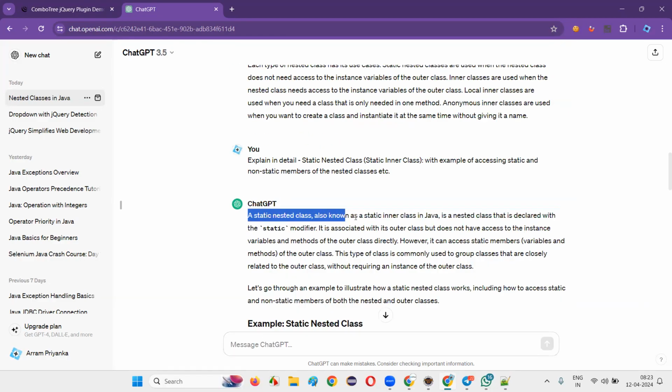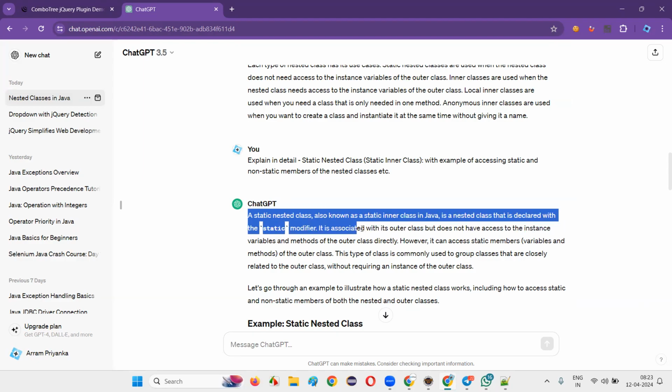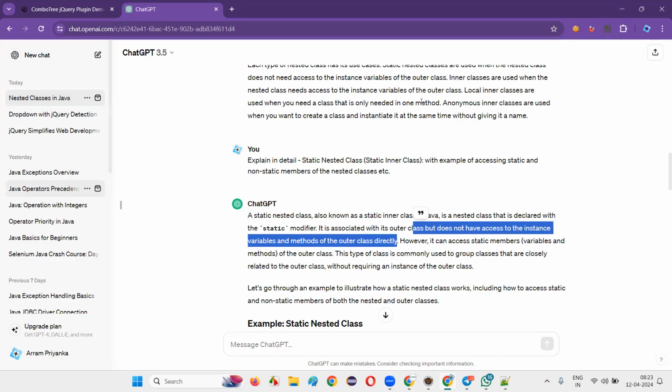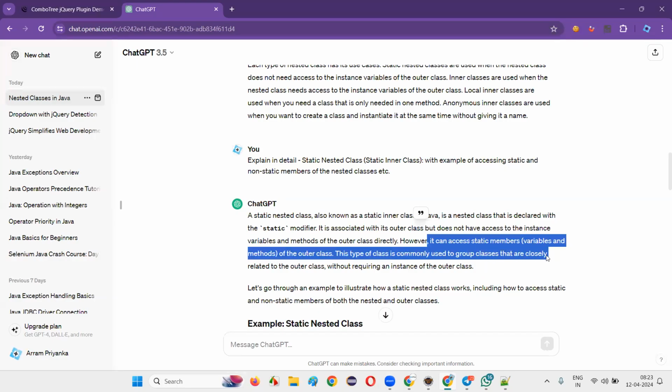A static nested class, also known as a static inner class in Java, is a nested class that is declared with a static modifier. It is associated with its outer class, but does not have access to the instance variables and methods of the outer class directly. However, it can access static members, variables, and methods of the outer class.